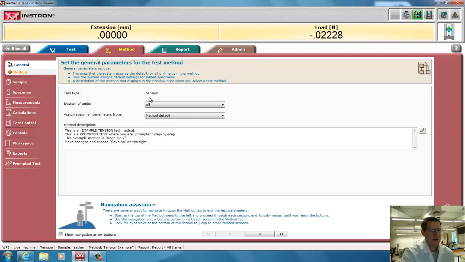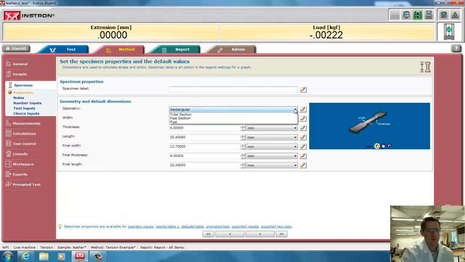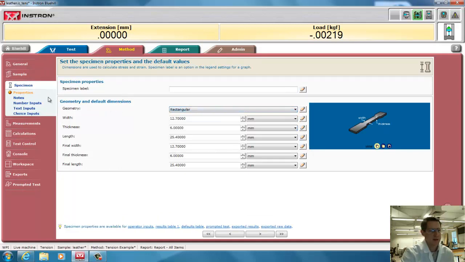So first thing is, what kind of test is it? A tension test, and I can use different types of units. I'll use metric units this time. I can select the sample. There's a bunch of notes, not really that important for now. I can put number inputs and text. But for the specimen, I need to pick what shape it is, rectangular or circular. Mine happens to be rectangular, none of these other types, so I'll choose that.